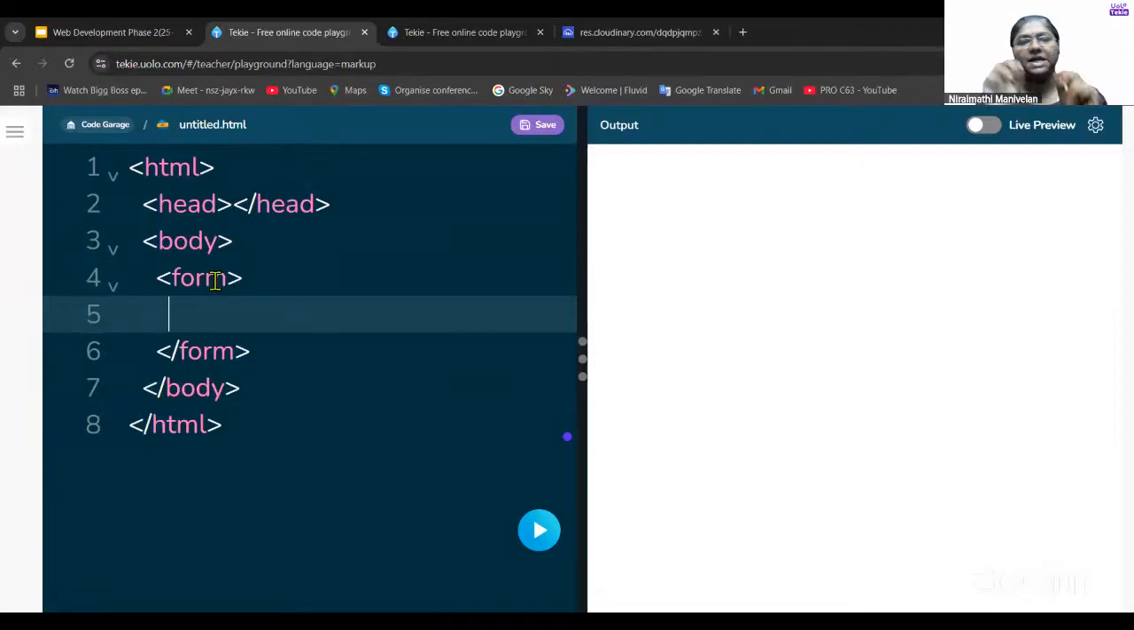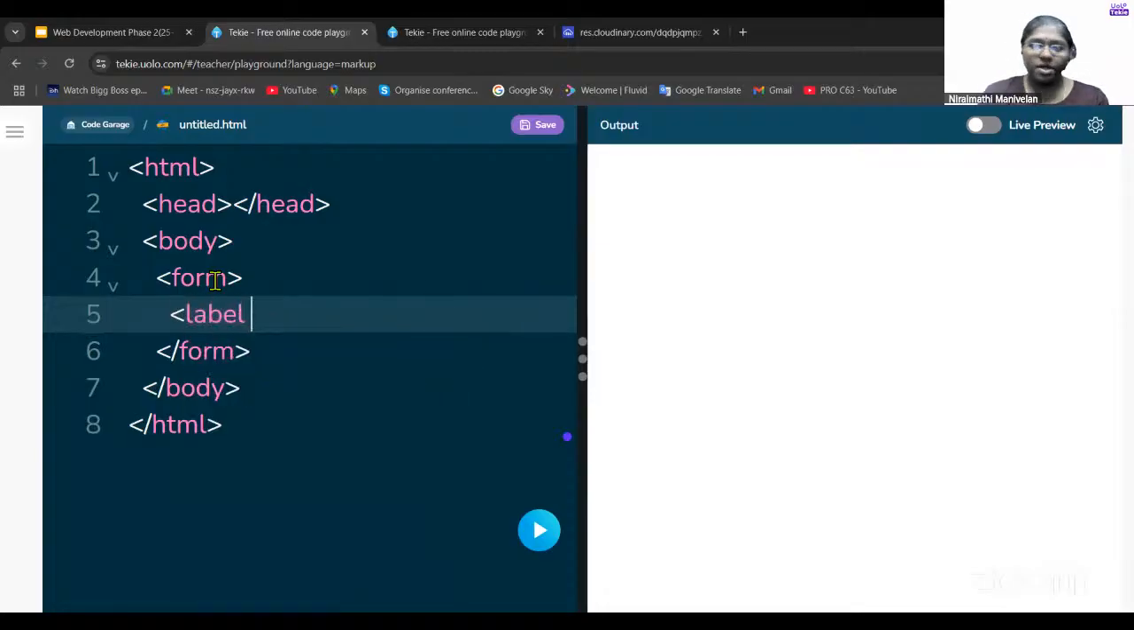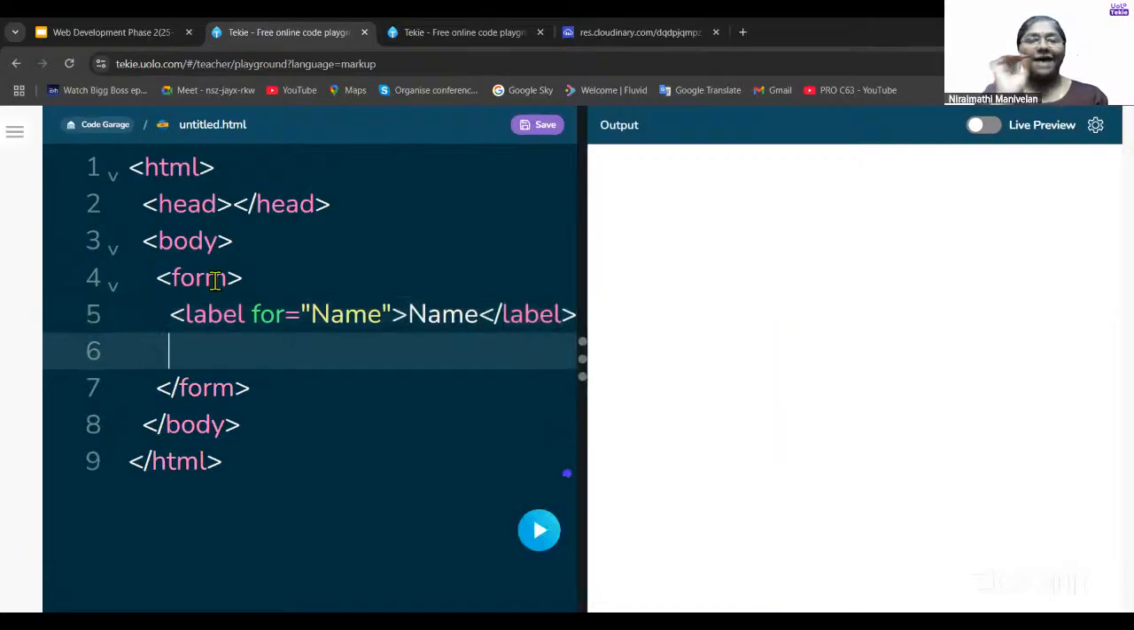So the first is the text. So label for equals to, within double quotes, name. You can create first name, last name, middle name, whatever you would like to. Close it. Now the text for it is name and then close the label, this is the first. After defining the label, you are going to give the input type. So input type equals to text. This is the text input.